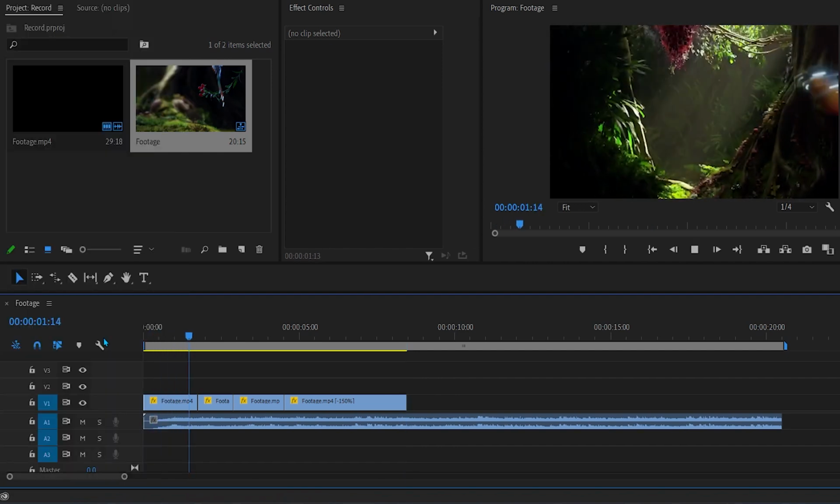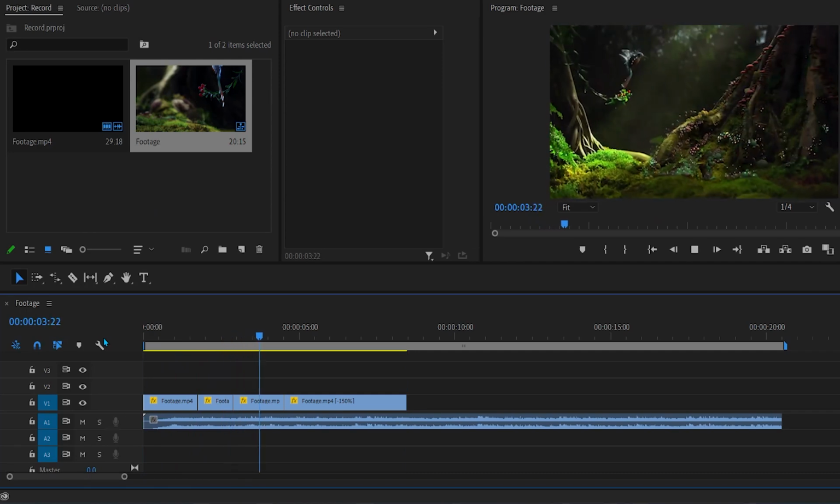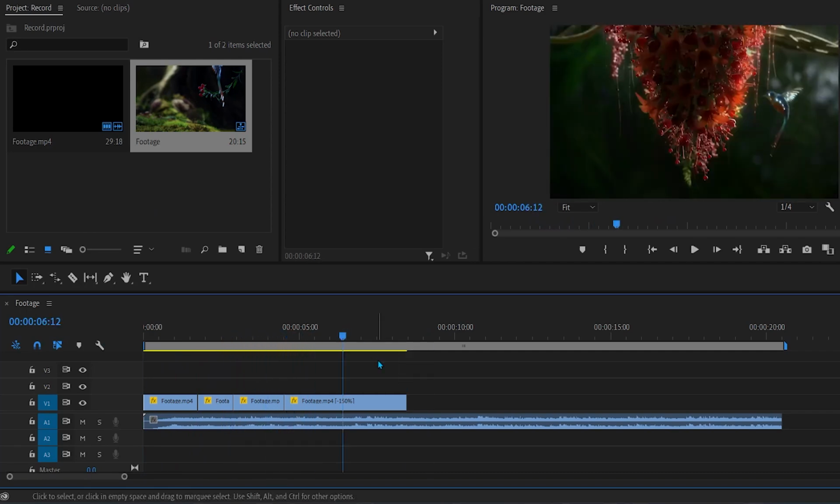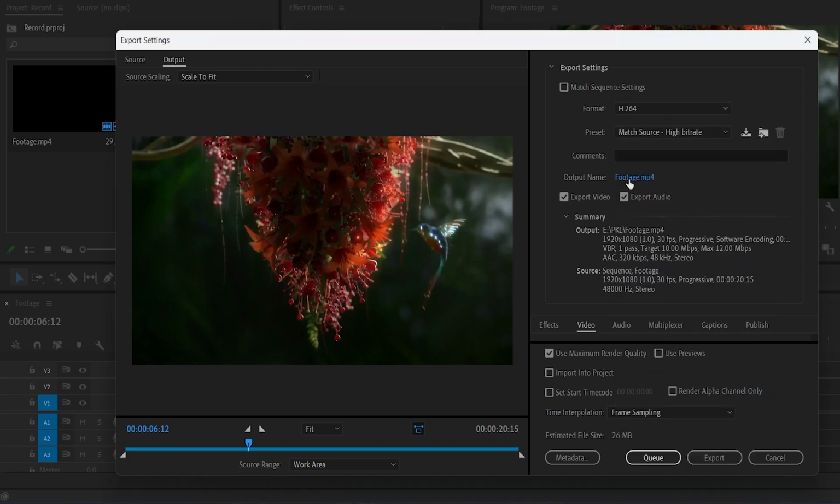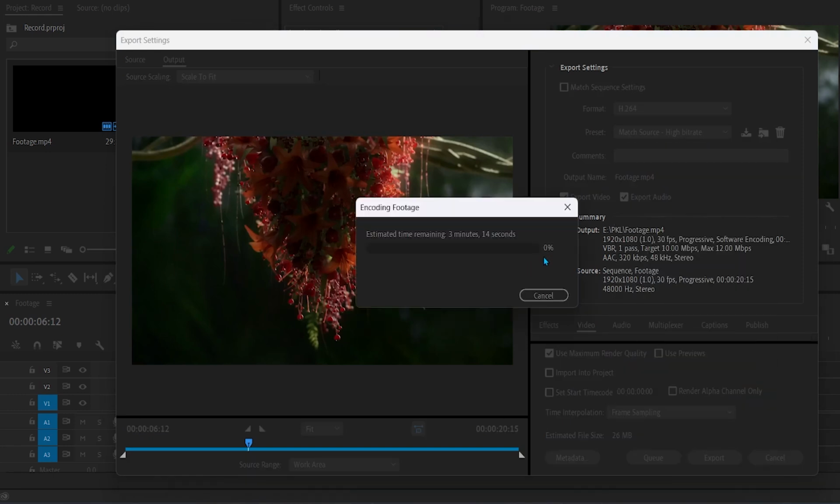Continue reviewing the timeline until the reverse playback looks correct in the preview monitor. When finished, open the Export menu. Choose your format and preset, confirm the output name and location, then start the export process to render the reversed video file.